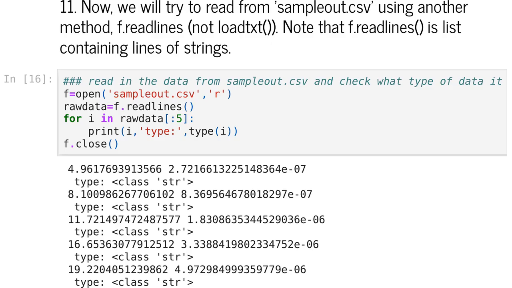We will now explore a different method for reading file content using Python's built-in readlines function. Unlike numpy.loadtxt, which tries to interpret data numerically, readlines treats everything as text. The code opens the file sampleout.csv in read mode r. Then, raw_data = f.readlines() reads all lines from the file and stores them as a list of strings in the variable raw_data. Each element in this list corresponds to one line from the file, including any newline characters at the end of the lines.